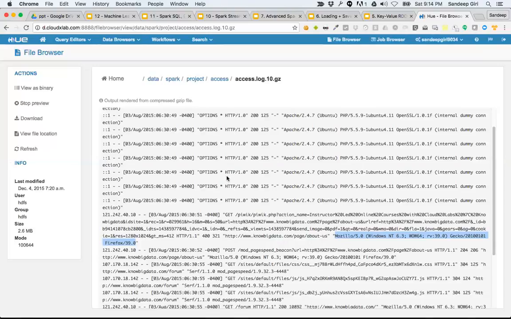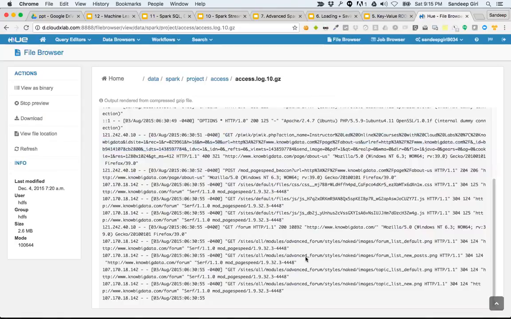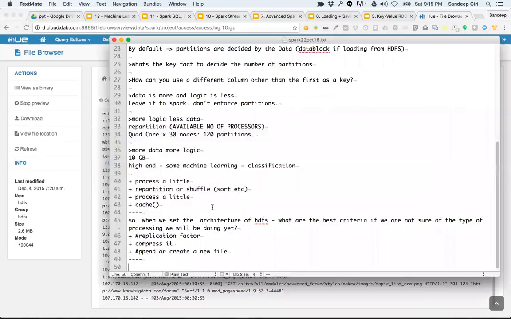Now, here what you see is the browser. This is the URL which the user opened, and this is the request that came, the whole detailed URL. This is basically the actual URL which internally got redirected. Similarly, if you keep going further, you will see more and more details.